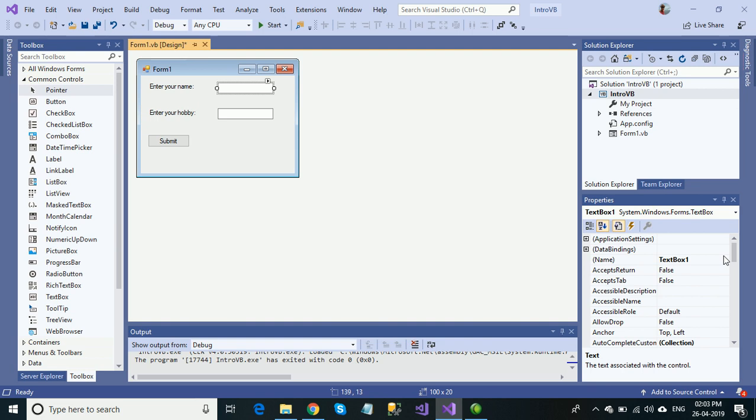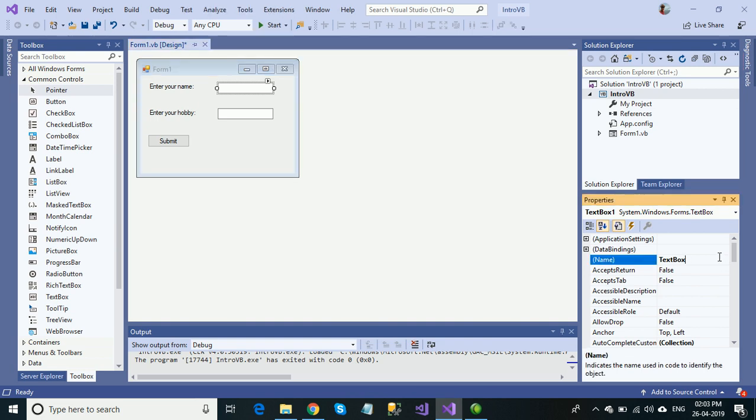Now we have this text box. Let me name this text box as text box person name. So this text box is named as text box person name without any gap. That is how controls are named. You can think of a control as a variable, and it is indeed so. Every new control is completely unique, so they must be named uniquely inside a form.